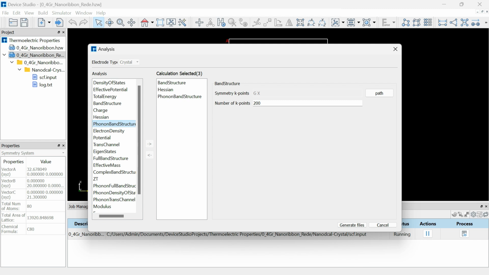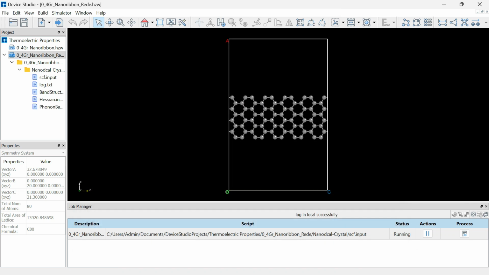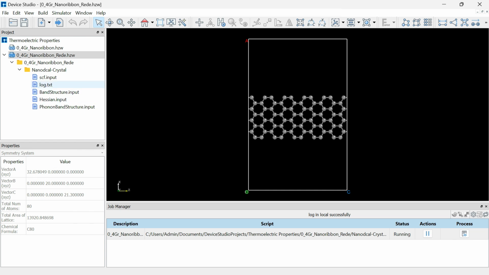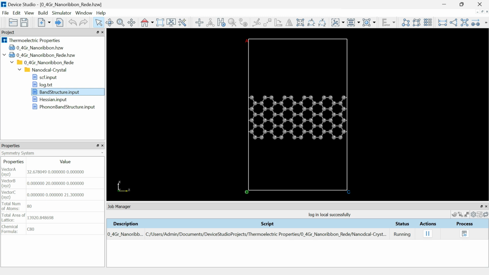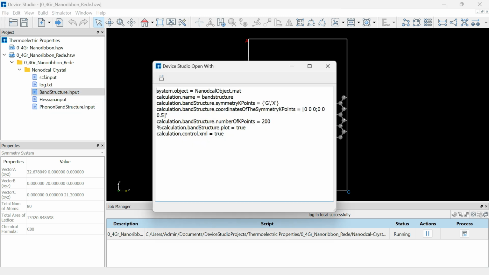Now we'll try to calculate these values for this material. So we'll click on generate files. Now the input files are created. Now if you want to see the status of your calculation, open the log.txt file. You can see your calculation is in running condition. Now go to the band structure dot input file, open with, and choose the parameters.